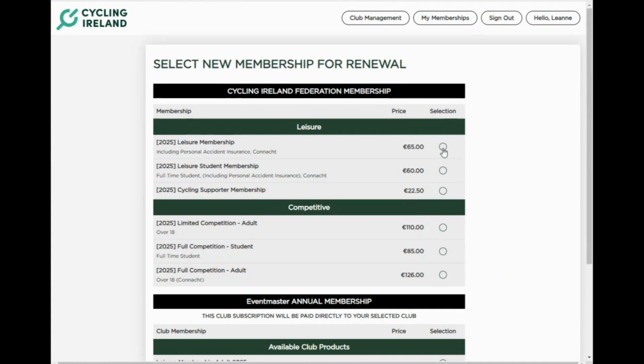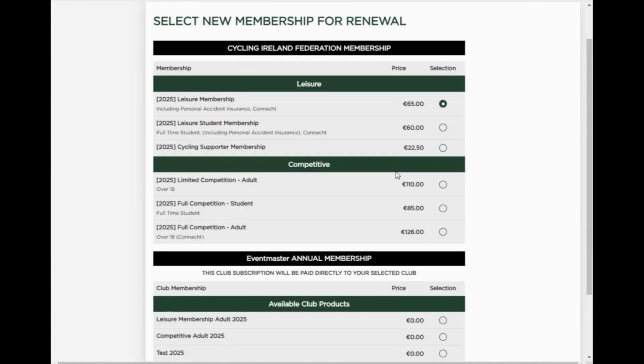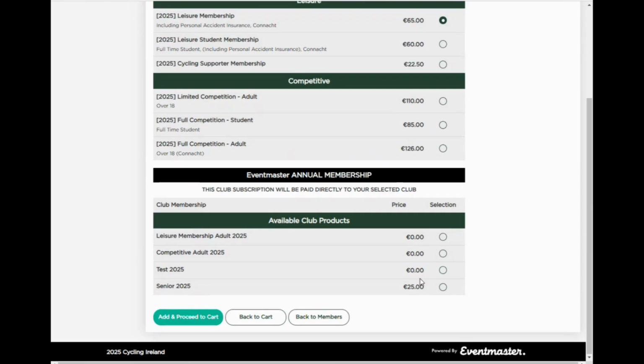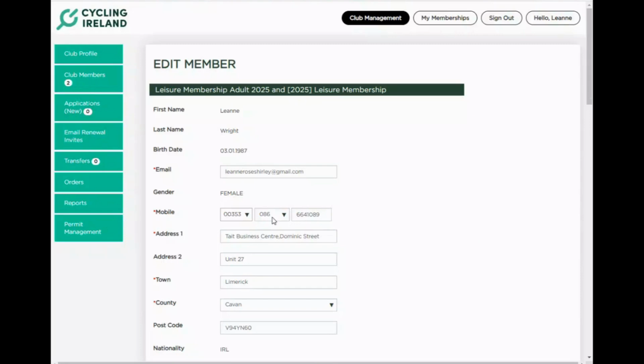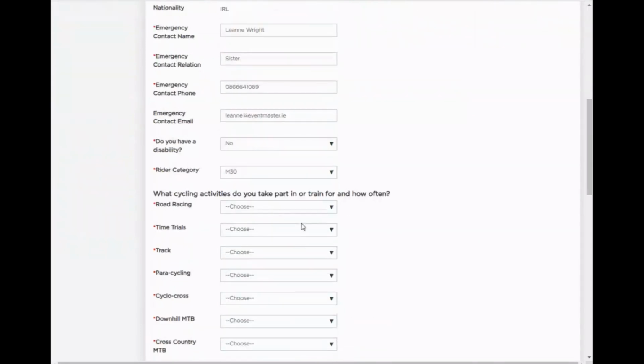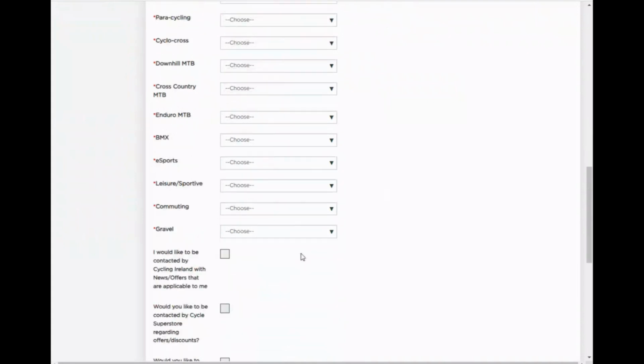When you click on renew, you're just going to have to select the membership type for that person. I'll just do a leisure one, seeing as this is a test one, and the appropriate club products as well. So when you proceed to cart, it will basically pull in that person's details that are already in their profile as well.